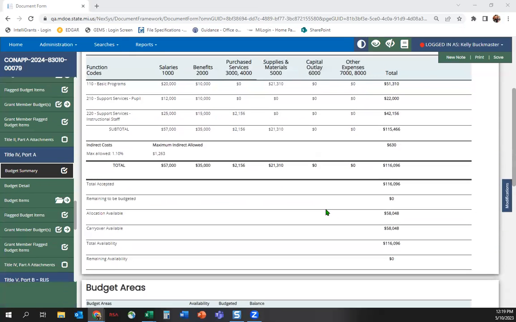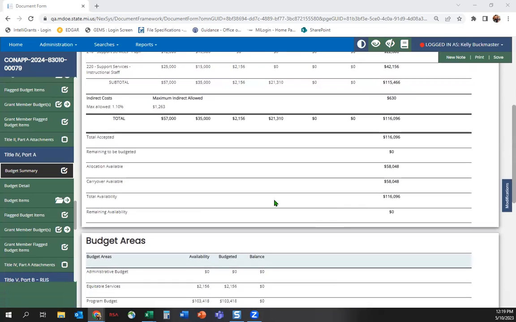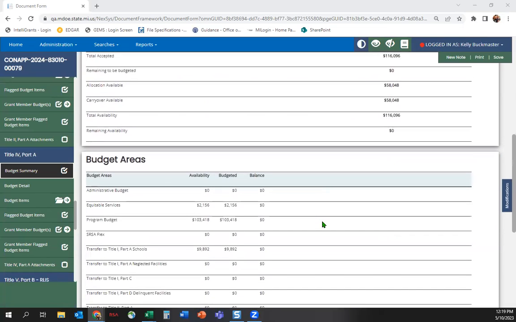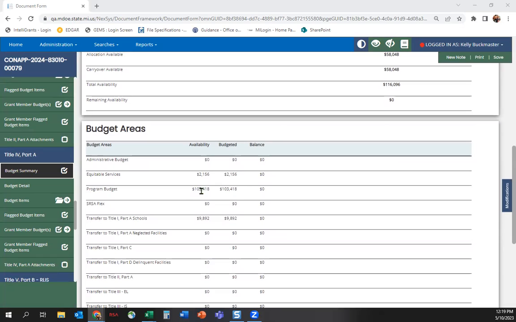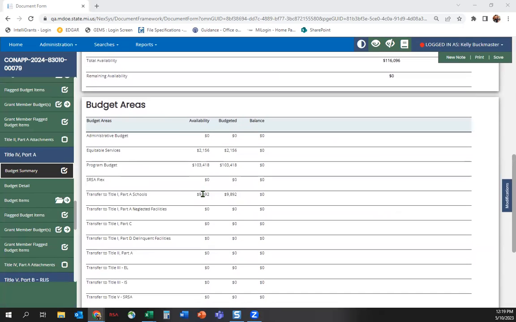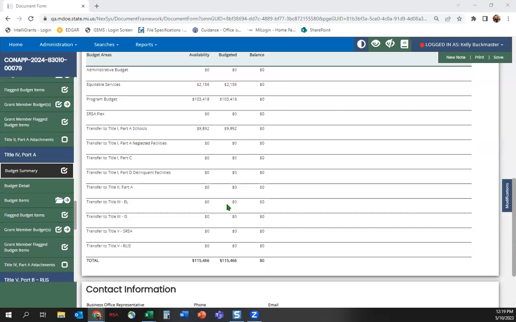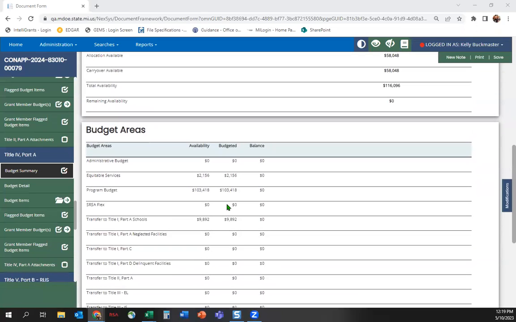Okay, we are back on our budget summary screen. We have all check marks, which means we've done something right. We look, we've allocated all our program Title IV funds. And with our calculations, we spent at least 20% in well-rounded, safe and healthy, and an amount in technology. And we stayed under that 15% threshold for infrastructure. We've allocated all our equitable services and our transfer to Title I. So we are finished with Title IV.